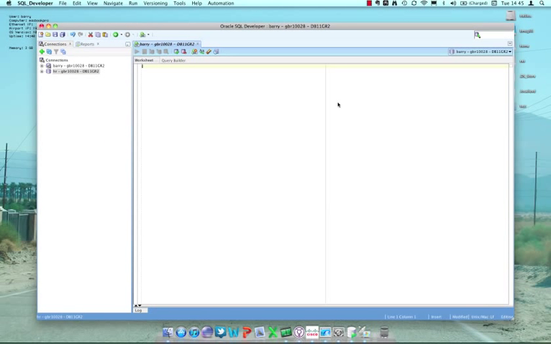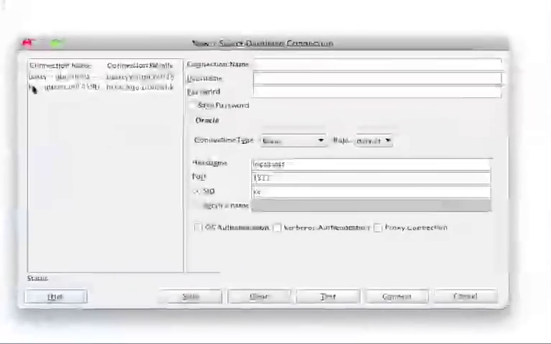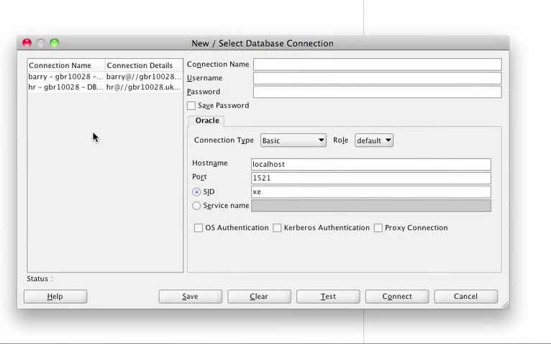Hello. Today we're going to show you how to connect to a Teradata data source from Oracle SQL Developer and migrate that to Oracle. So the first thing that we do is that we want to actually create a connection, and we hit the plus on the Connections tab to show the connection dialog.